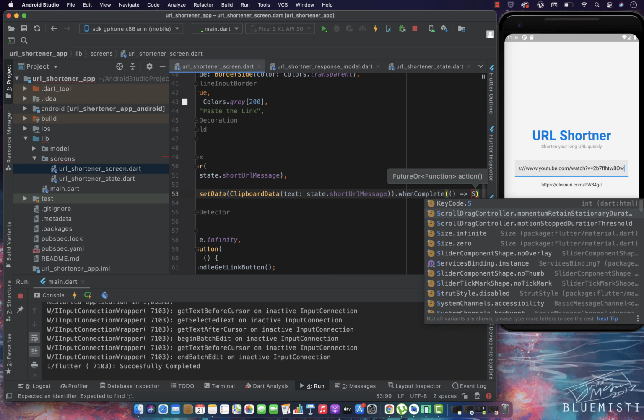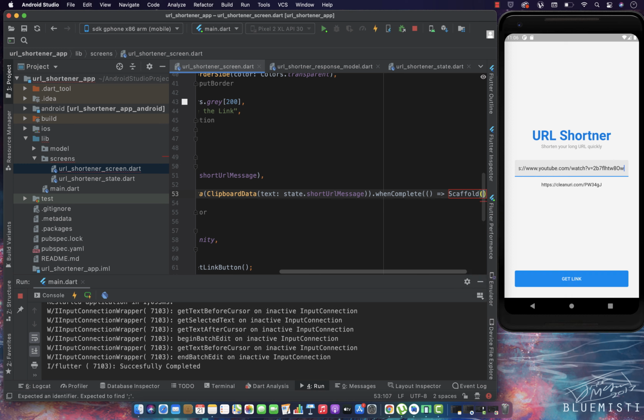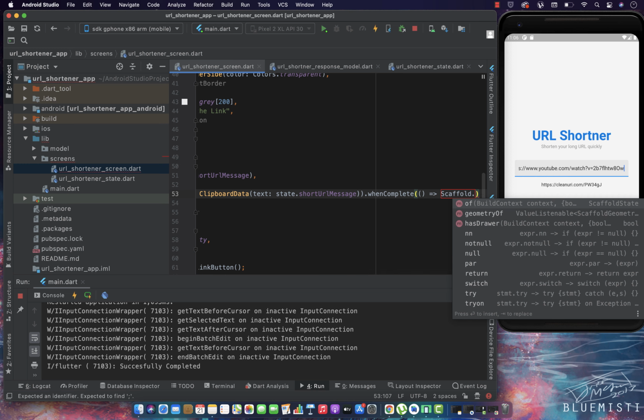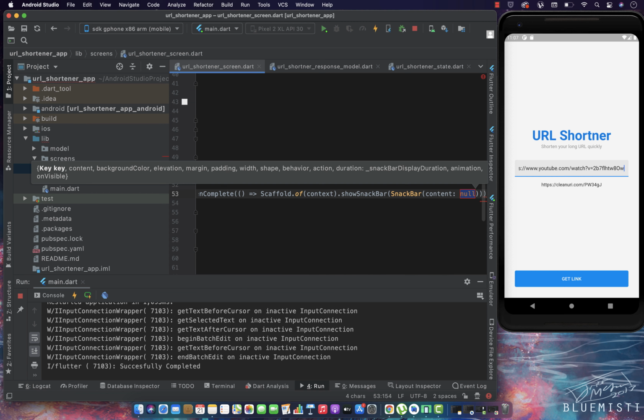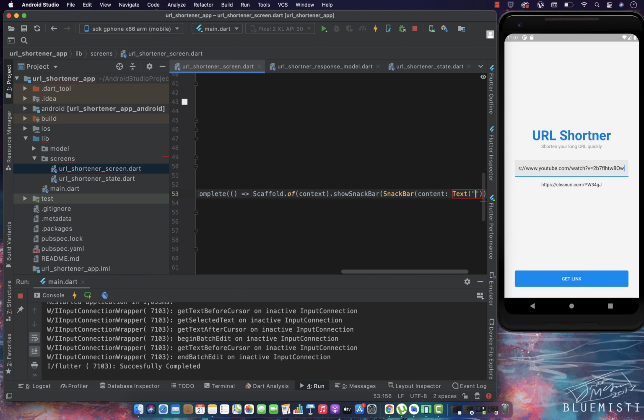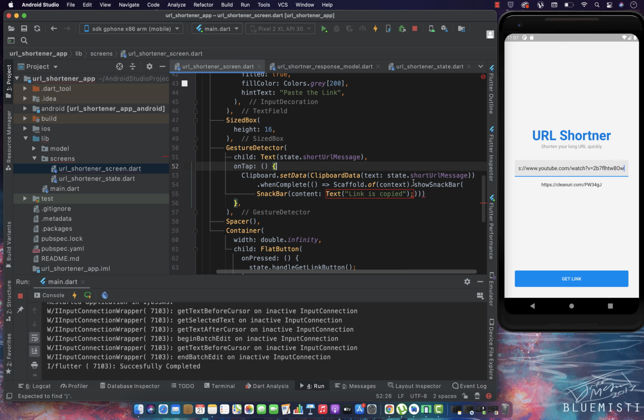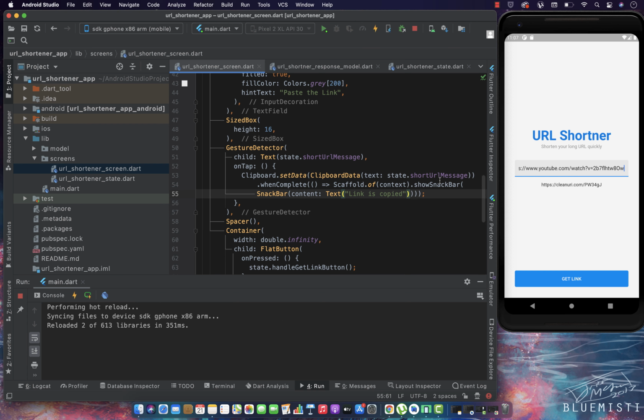So let's show a snack bar. Let's write Scaffold.of(context).showSnackBar, and here you can pass the snack bar. In the content we can pass a text widget, "link is copied". Okay, so let's format it, and now let's refresh it, or we can just hot reload it since it's just a UI part.